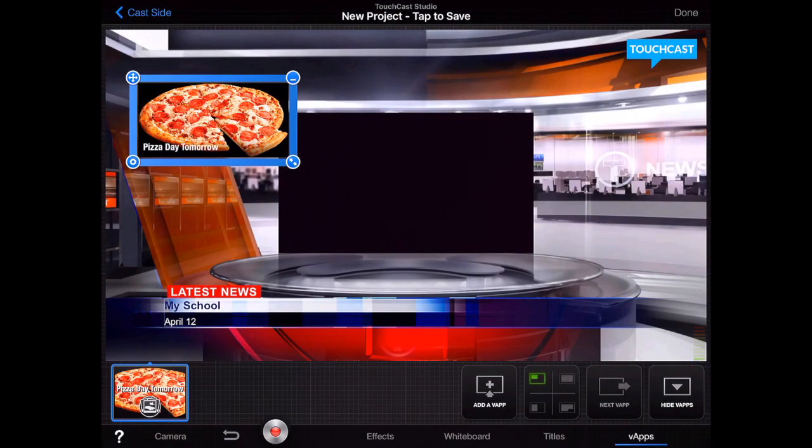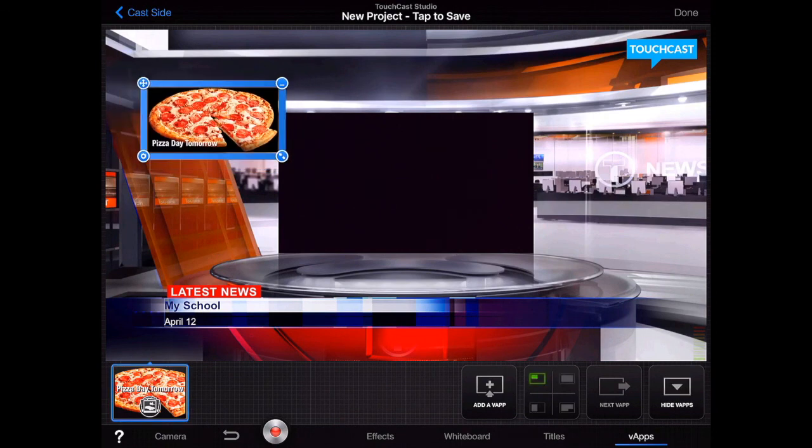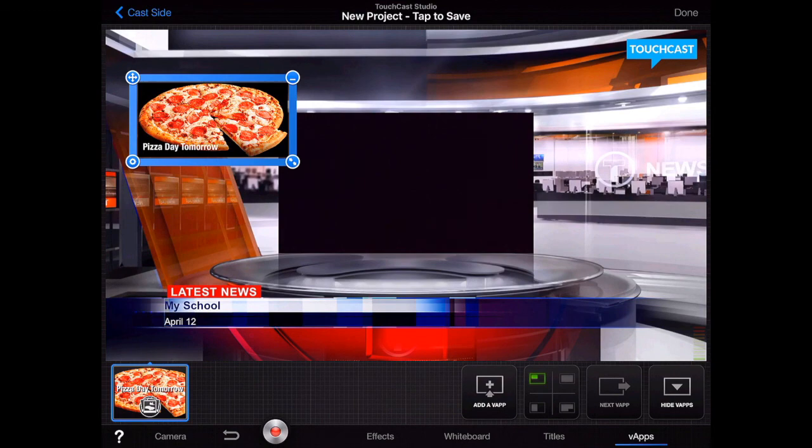So to remove the picture of the pizza, I'm going to tap in the bottom left-hand corner. And if I want it to reappear, I'm going to tap there again and it will pop into my TouchCast. So I'm going to get rid of the picture.